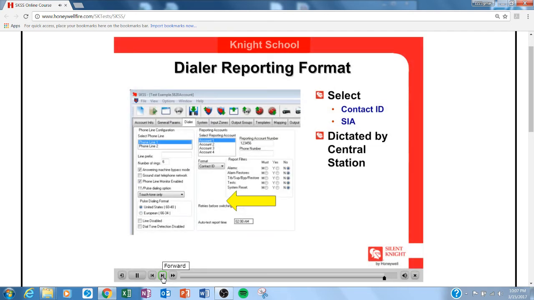Our panels can dial out using SIA format or Contact ID. Now, if you notice, you'll see 2 different SIAs. SIA by itself, which is considered SIA 8, can send up to 8 events per call, or SIA 20, which can send out 20 events per call. You'll want to ask your central station to see what format they accept.